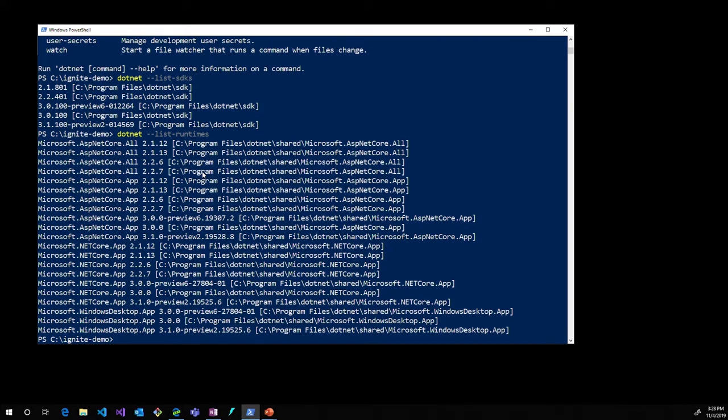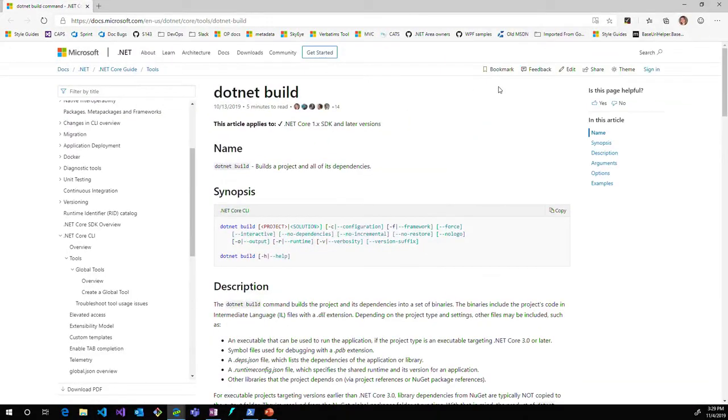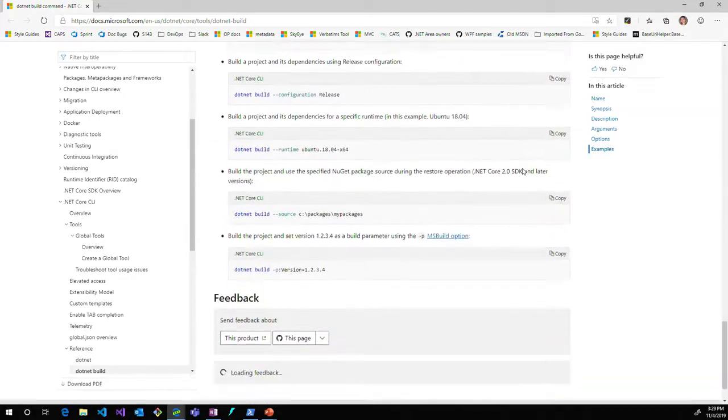One not-as-known command is .NET help, and then you type the name of the command you're looking for help on. Let's say .NET help build. And that should open, let me grab the tabs, it opens the page on docs.microsoft.com that has more information about that command and examples of how to use it.